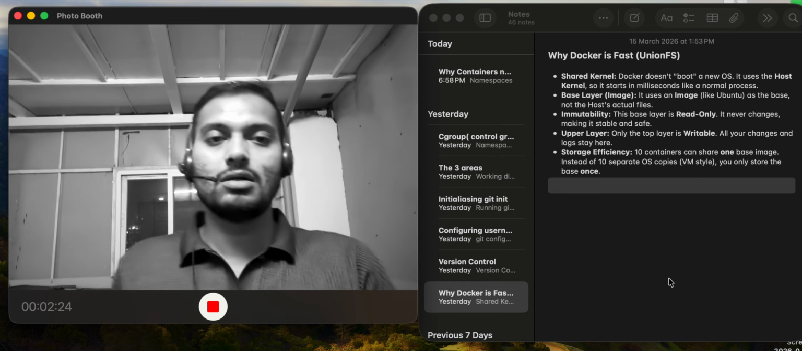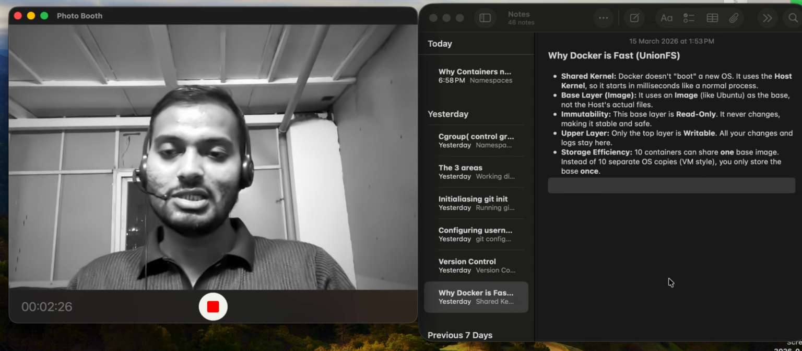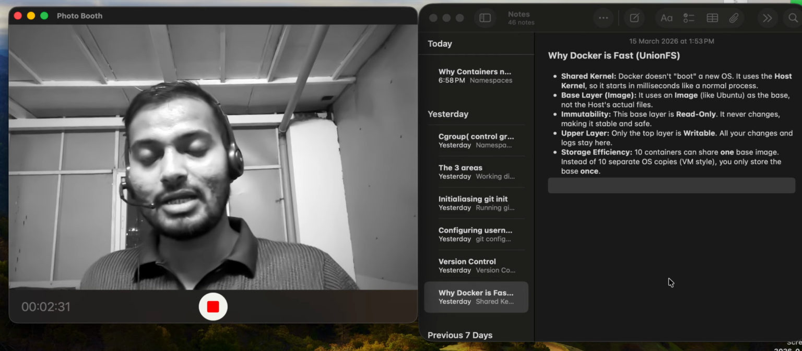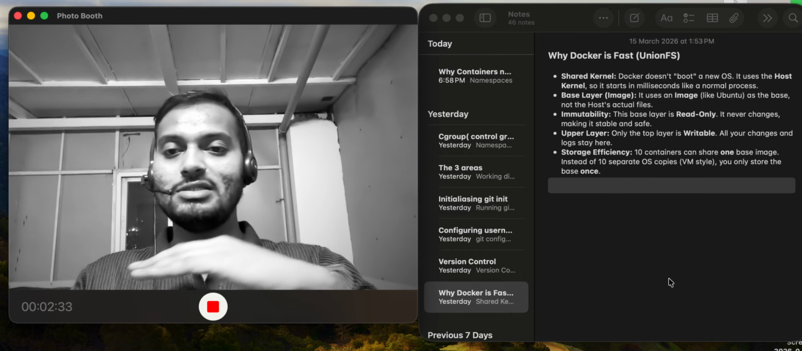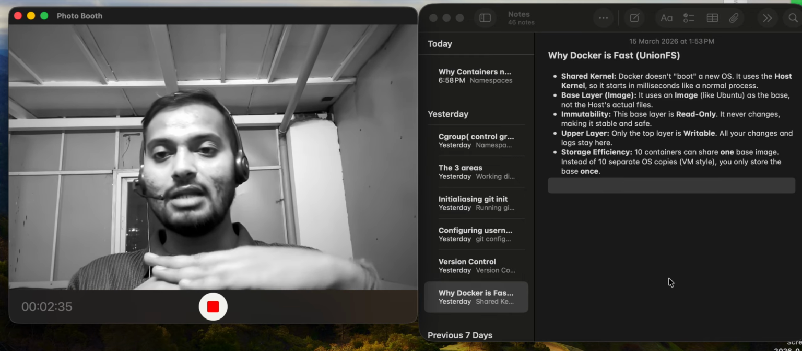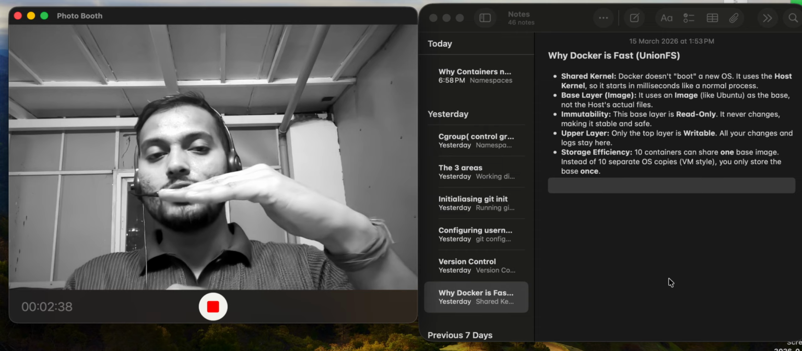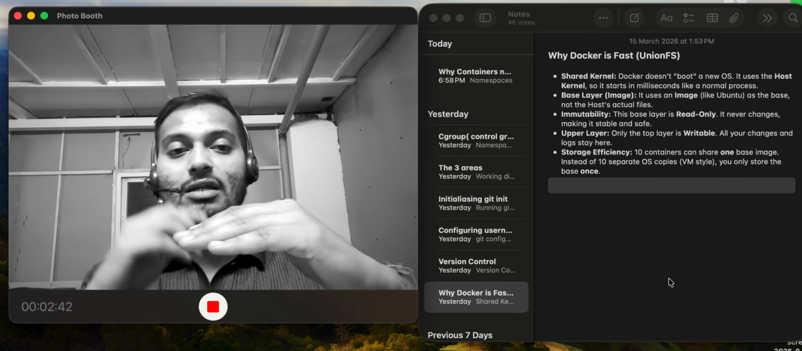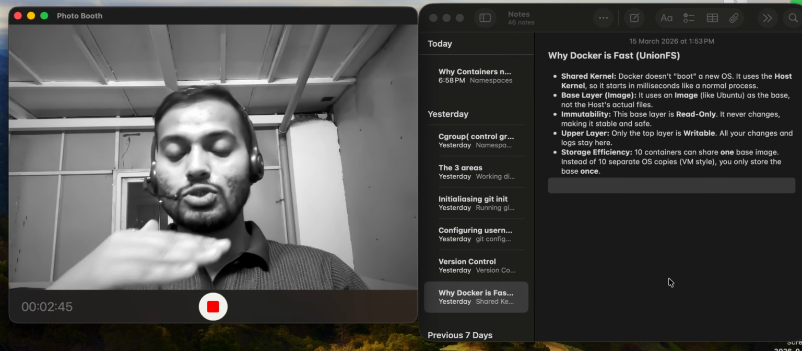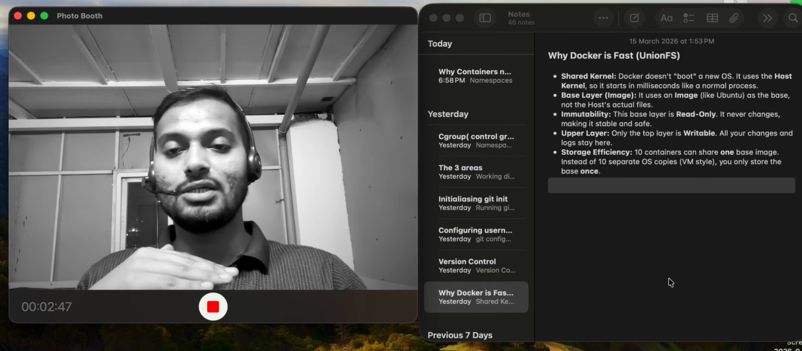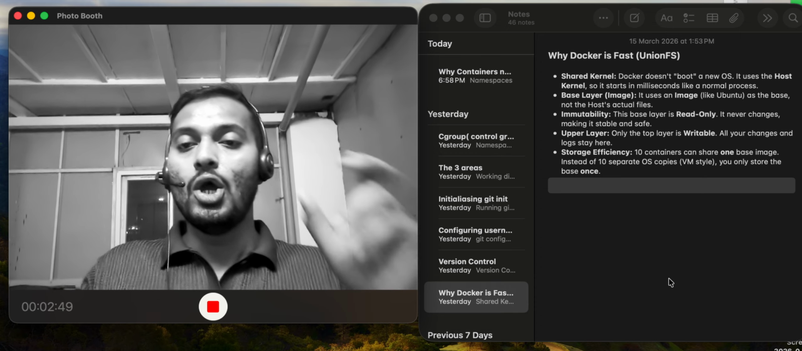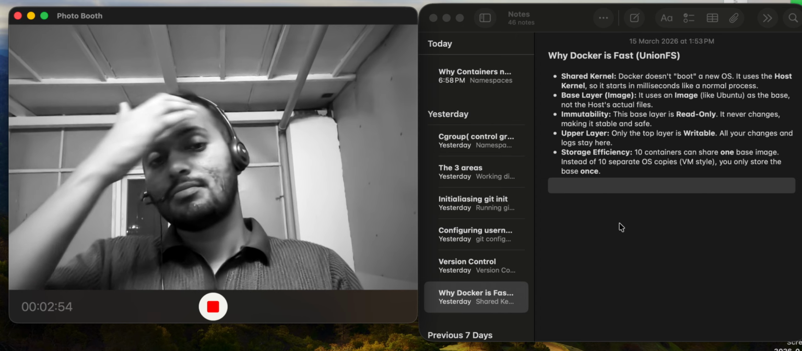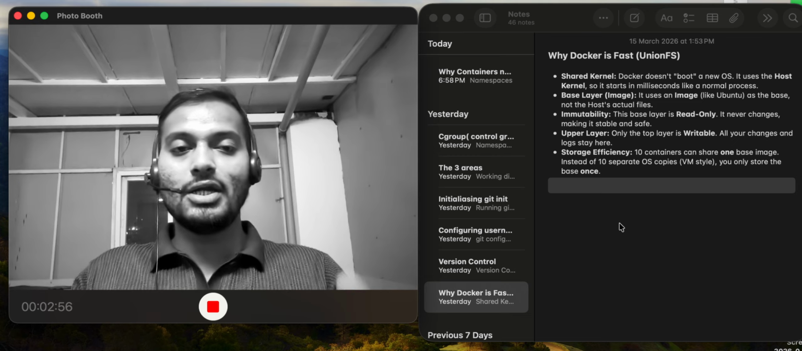To explain this more, there is one analogy that I will explain. Just imagine this is a bottom layer and this is an upper layer. Whatever you want to run inside Docker is in the upper layer. The base layer does not change, and in that base layer we have the operating system. So this is all about why Docker is fast.